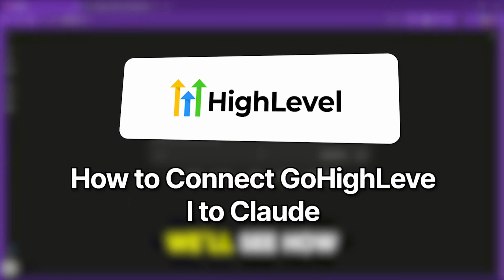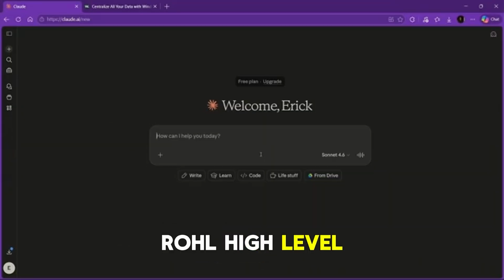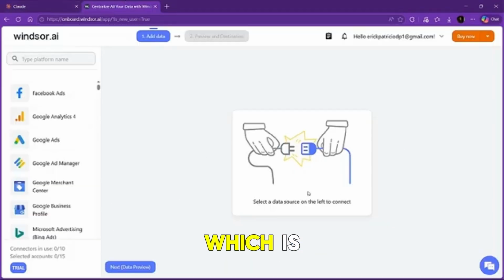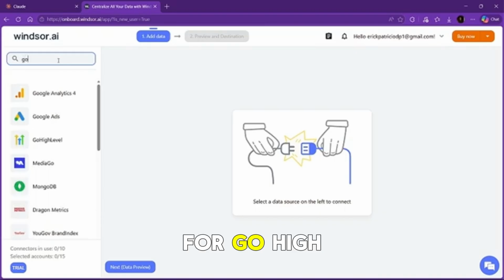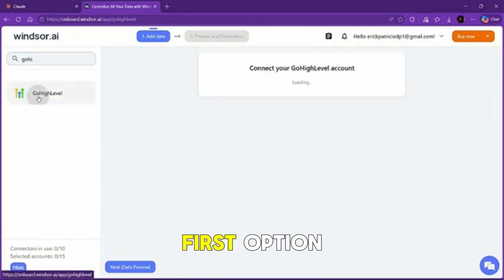In this video, we'll see how to connect GoHighLevel to the cloud. To do this, we're first going to use Windsor AI, which is a business intelligence platform that will allow you to log into your GoHighLevel account. So we search for GoHighLevel here and we select the first option.